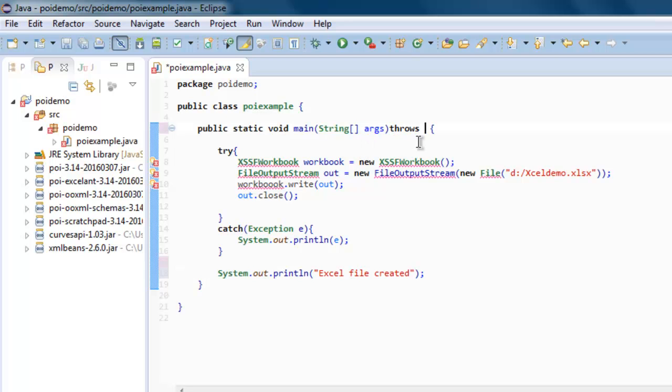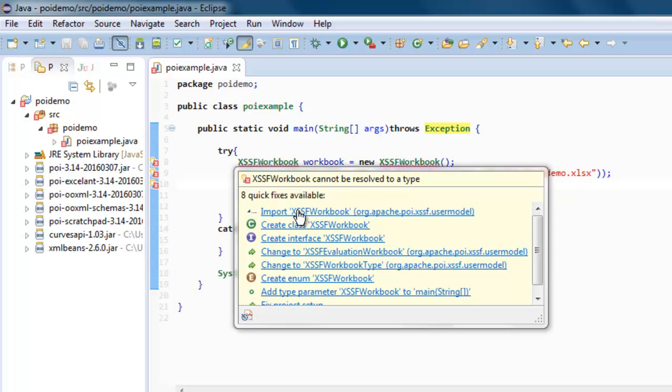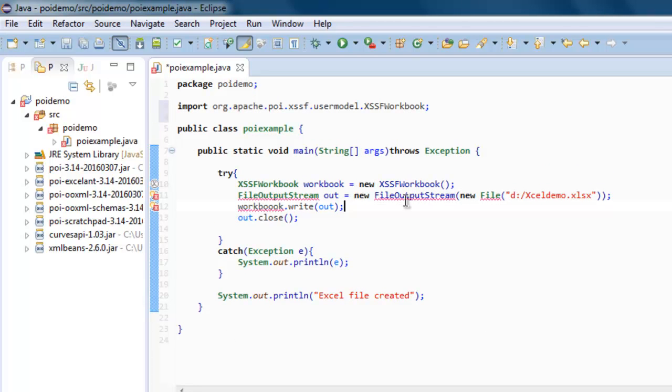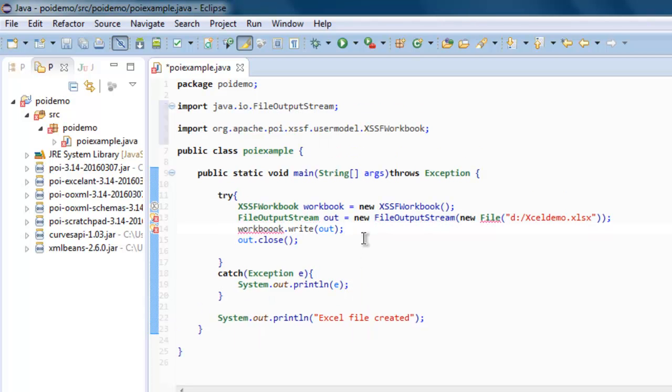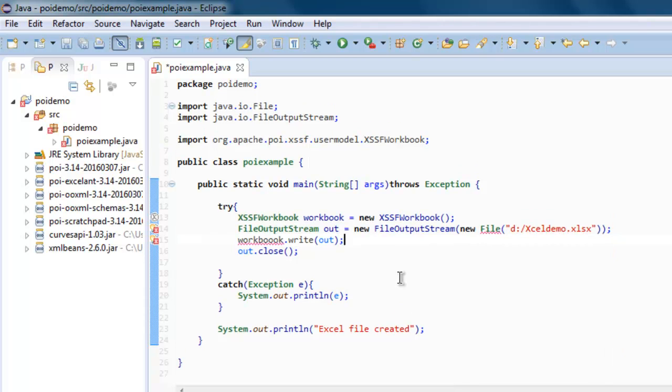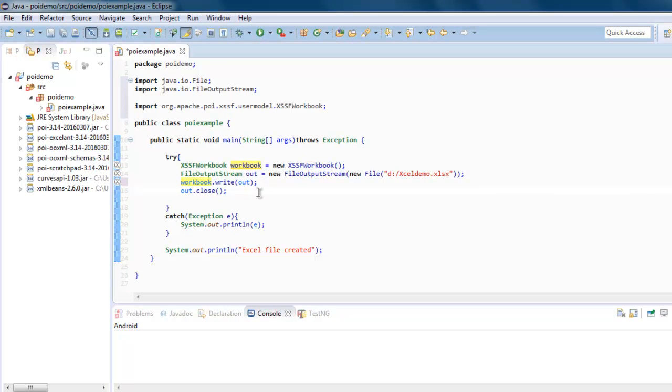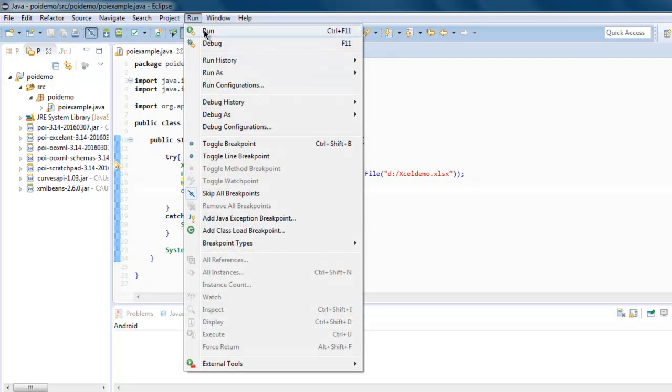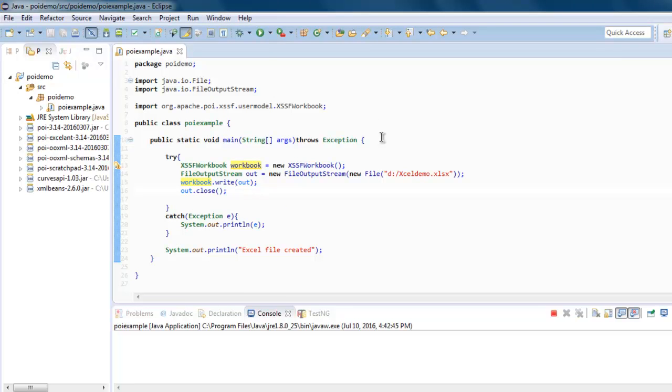Just type in throws Exception. Now I'm going to check for all these classes. So import XSSFWorkbook. Then we also have to import java.io.File. Then let's check out java.io as well, and this should sort out the rest of the stuff. Everything is sorted, and you can see Exceldemo.xlsx is the name of our file. So I'm going to go to the Run menu and then click on Run. If it catches any exception, then it throws the error, else it will just come out of try and catch and print this file info.